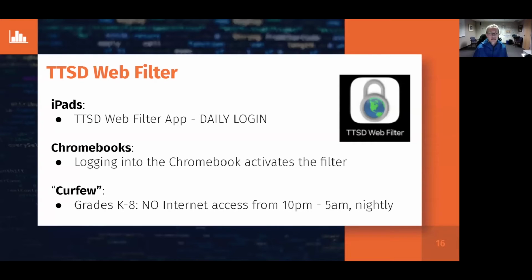Next slide, please. All of the devices that go home from Tigard-Tualatin School District, whether an iPad or a Chromebook, are subject to the TTSD web filter, even when they're not at school. Every day on an iPad, the students will need to go to this app that says TTSD web filter, and log in with the account that we reviewed earlier. Remember Martin Diaz? He would log in with his 28DiazM at ttsdstudents.org, and then his password, which I believe was capital M, 123456, and a little d, and that will get him in. He will not be able to use Canvas or anything else until he logs into that filter.